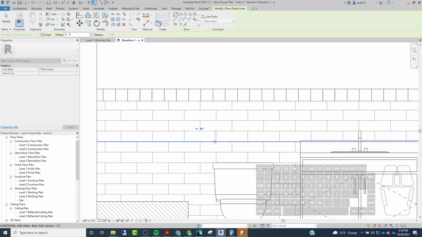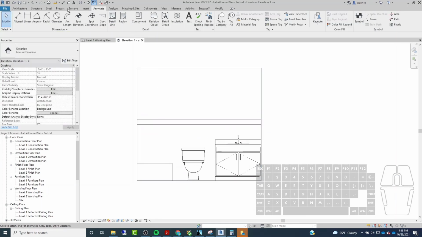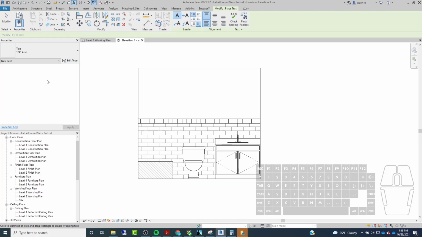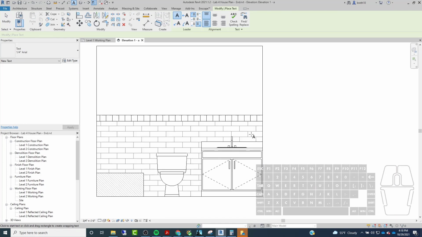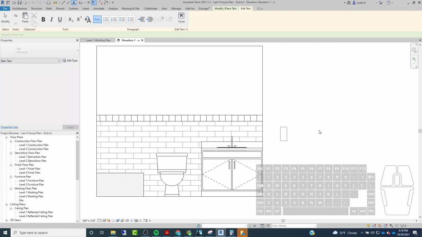Okay, so we have 3 by 10. So I want to go up here to text, and then I want to add in some text notes to this. All you have to do is click over here on the side, and that will place your note. And then you can add in a note like 3 inch by 10 inch subway tile.